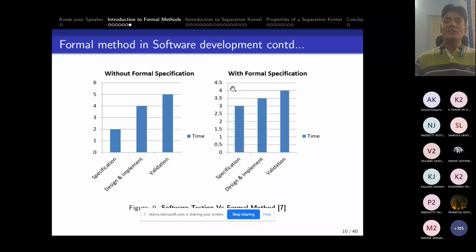And one more thing you will notice here is that you won't have any rework in case of formal specification. But if your requirements are ambiguous, then it's possible that after some time, at the design level or at the validation level, you will have to come back to the specification part as rework, because your requirements were not very clear. So it's always good to apply formal methods at the time of requirement specification, especially in the case of safety critical systems.